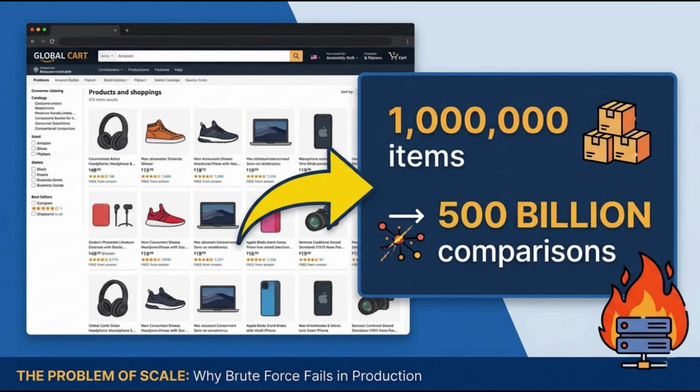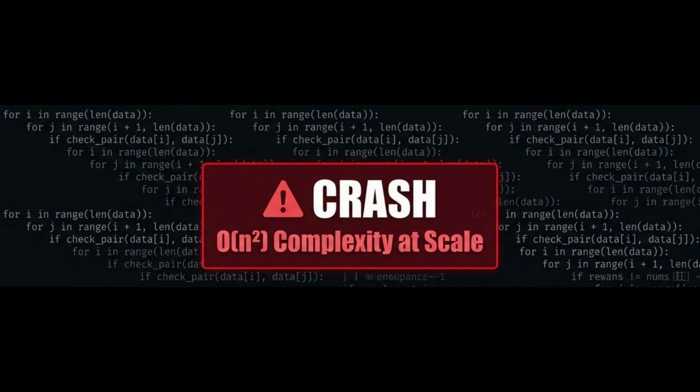In bioinformatics, researchers actually use brute force on toy datasets, but production genomic systems never do. The point is this: brute force works on LeetCode examples. It fails in production. We need a smarter approach.